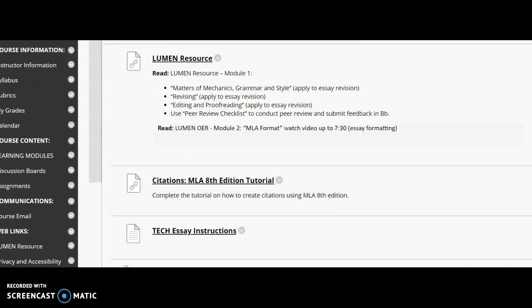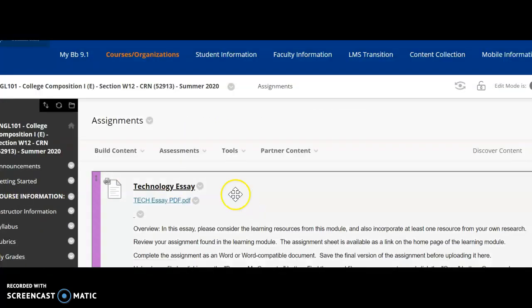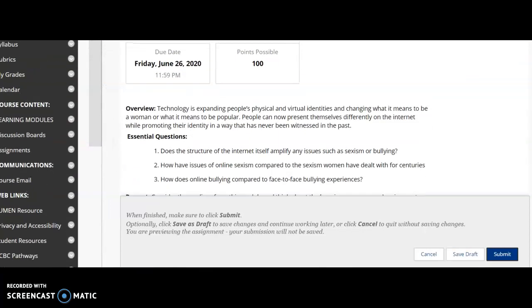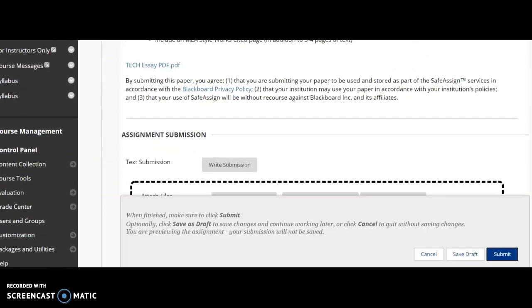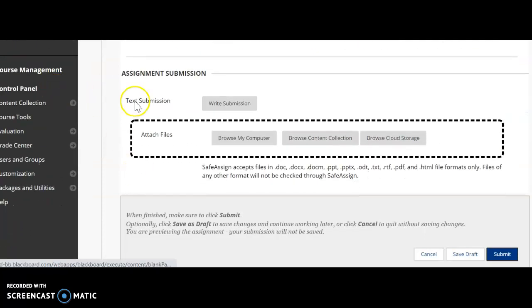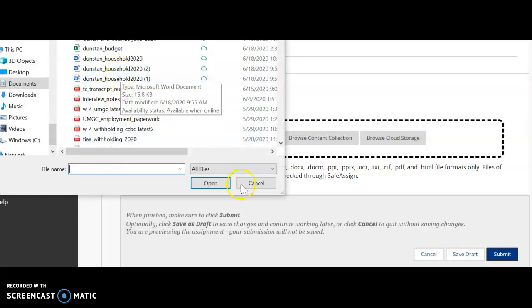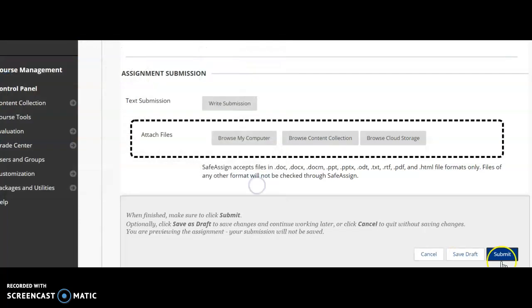Finally, let me show you where to upload the final draft of your essay. You'll go to assignments, you'll look for the essay. Here it is, the technology essay. You will go to the tab that tells you how to upload it. Browse my computer. If you've saved it to your computer, you go ahead, you attach it, and then you hit submit. That's where you will be submitting your essay.